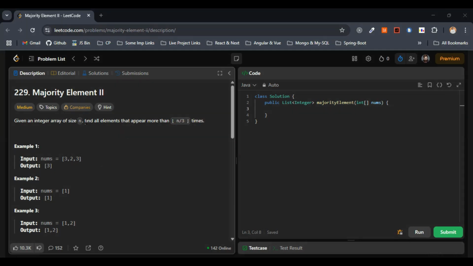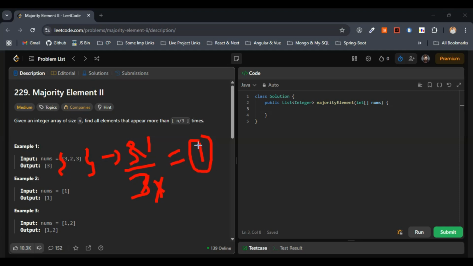When they say we have to find all the elements that appear more than n by 3 times, first we need to count the length. Here we have three numbers, so the length is 3, and n by 3 means 3 by 3, which is 1. So we need the elements present in the array more than once. In this case, 3 is the only element that appears more than once, so the output will be 3.